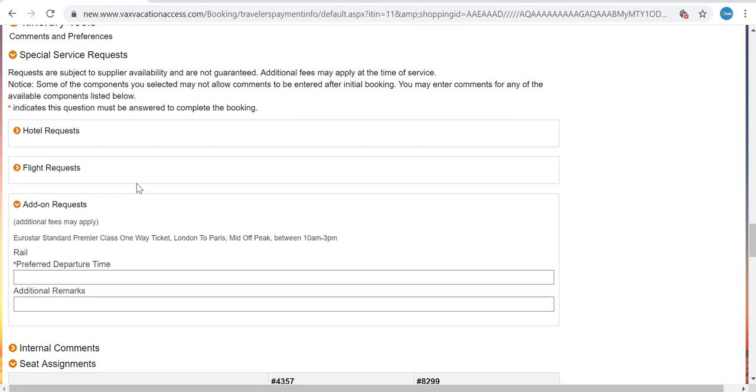Automatically, under your special service requests, your add-on requests will drop down. Anytime you see a red asterisk, that means that's information that's needed to make a reservation. So because this is off-peak, it's between 10 a.m. and 3 p.m., you're going to put the preferred time. So if they want 11:15 a.m., put an 11:15 a.m.